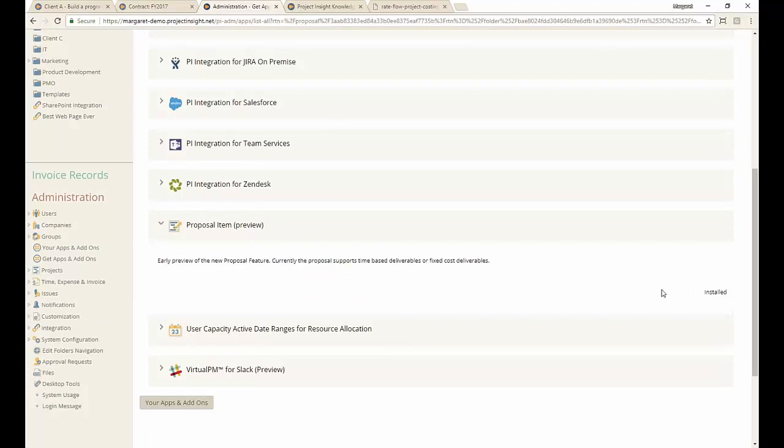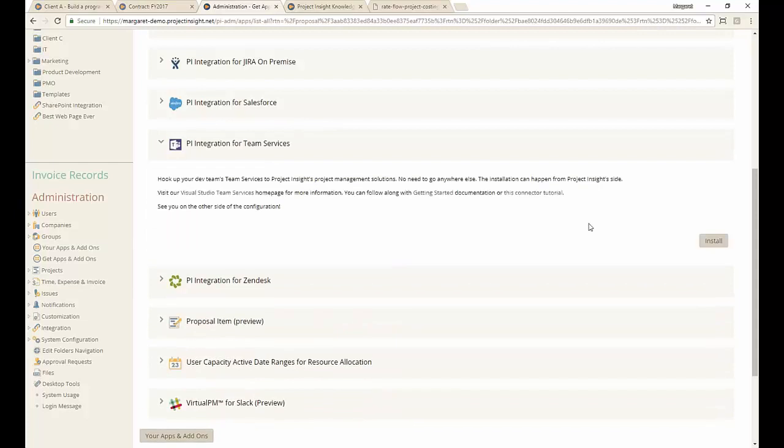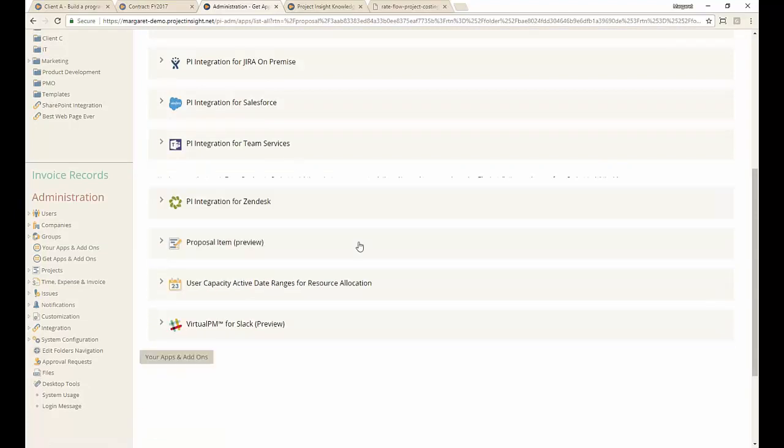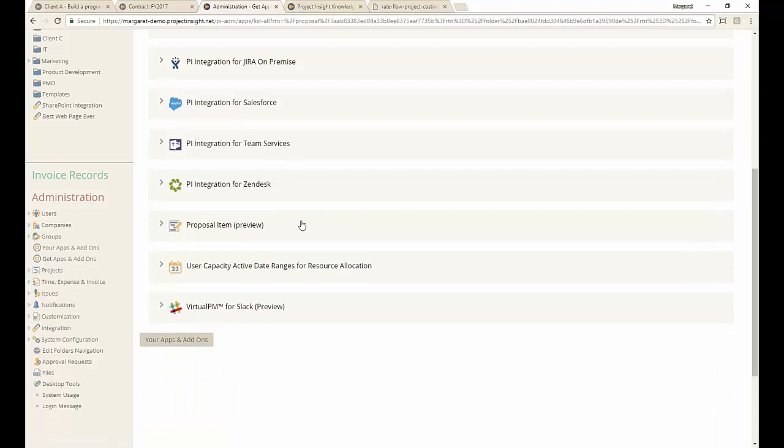Okay, you'll get an option to install it here. So let's say this one. I don't have this one installed. So you'll get an option to say install. And then you'll get a button that says, thanks, you've successfully installed the proposal item. Awesome. Okay.